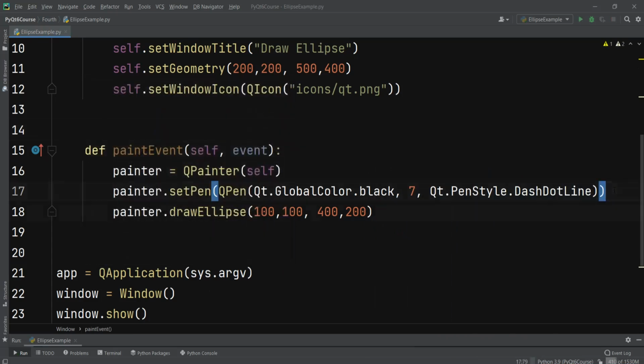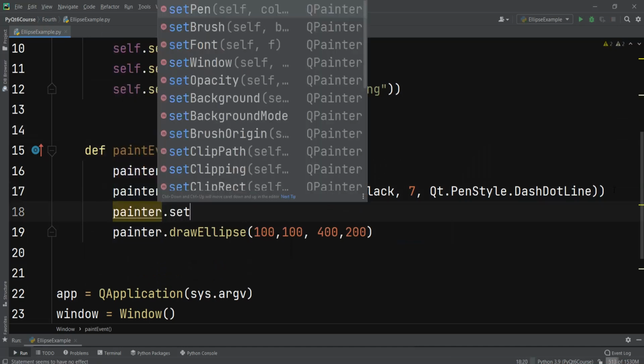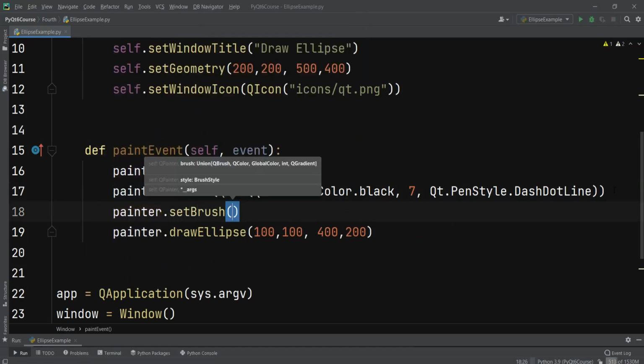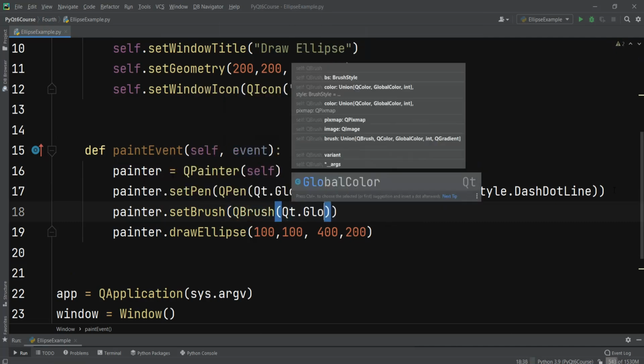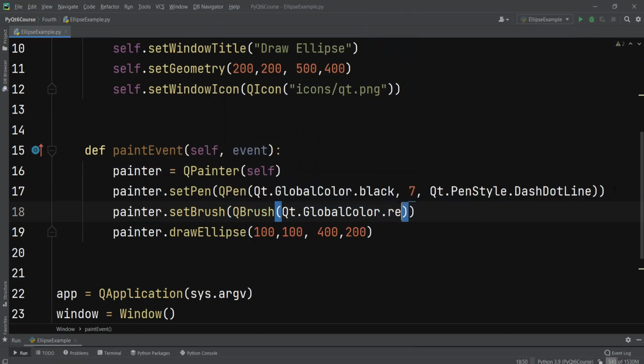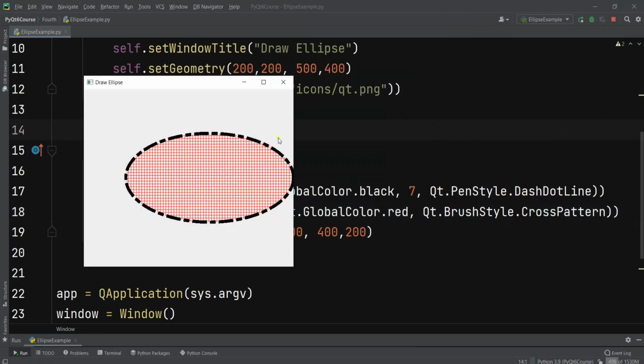Also, you can set, for example, the brush, so painter.setBrush, and I can just say QBrush, and we need to just give the color, so Qt.GlobalColor dot, for example, red color, and Qt.BrushStyle dot, for example, CrossPattern. Okay, so this is another type of the brush style that you can use. So if I run this, you can see that our ellipse has changed.